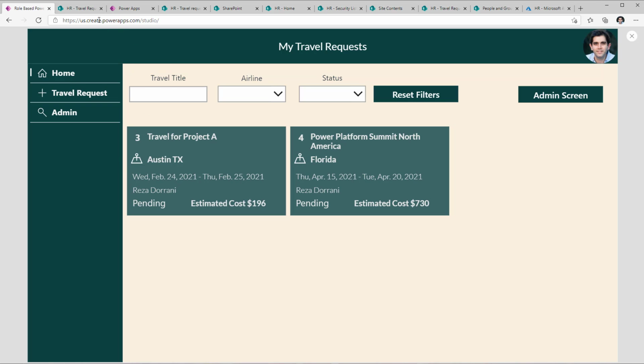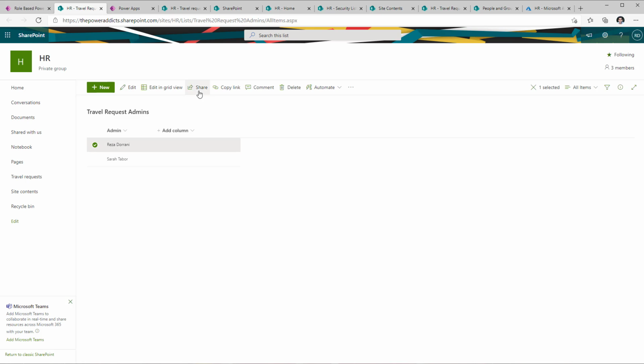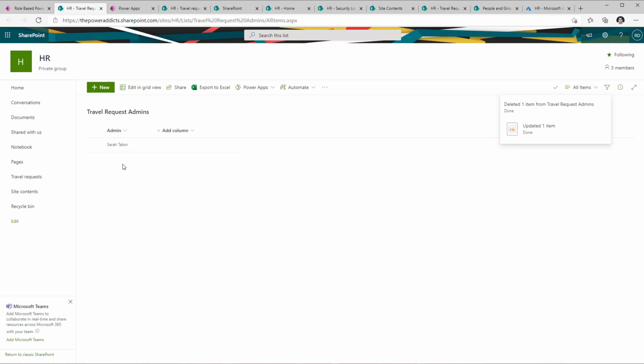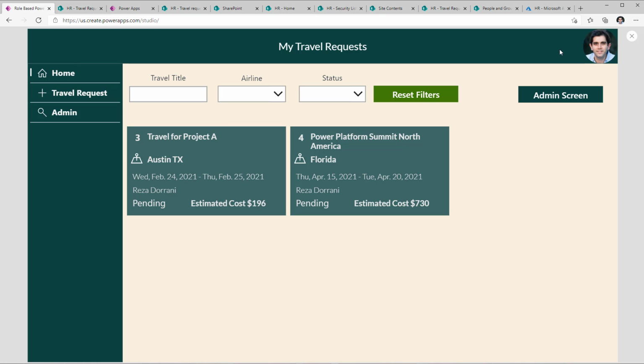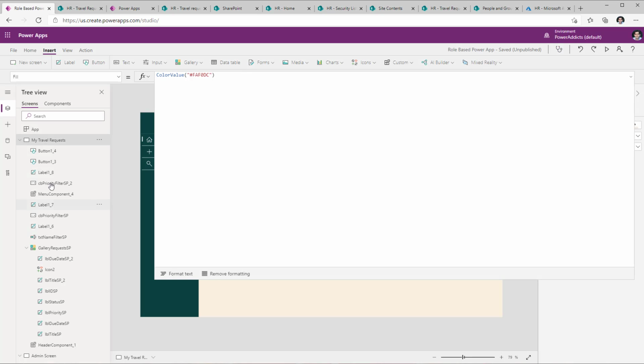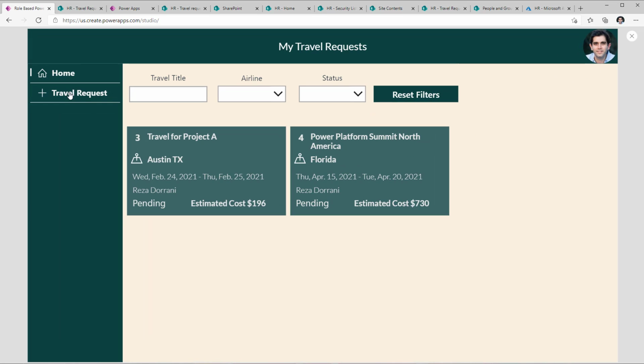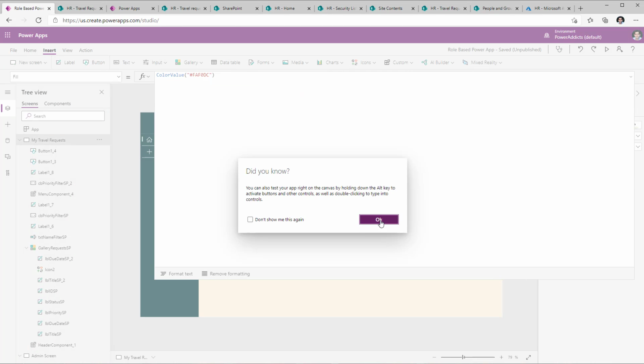Now let's go ahead and remove Reza from this list. So I'm going ahead and revoking my access from this list. Now, if I go back right here and run the app.onStart once again, this time if I preview the app, notice I don't see that button, I don't see the menu icon, so I cannot even navigate to that page. So that's role based. I'm not a part of the admin's list, so I cannot access the admin screen.